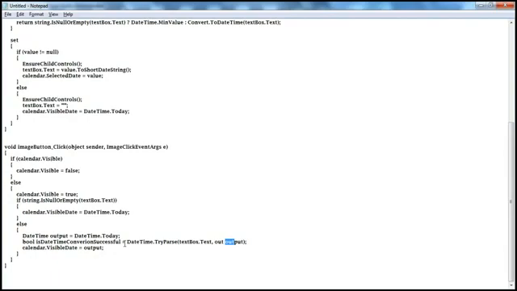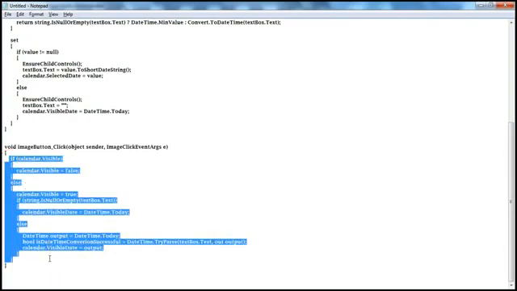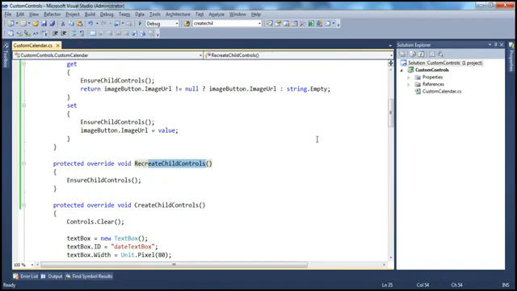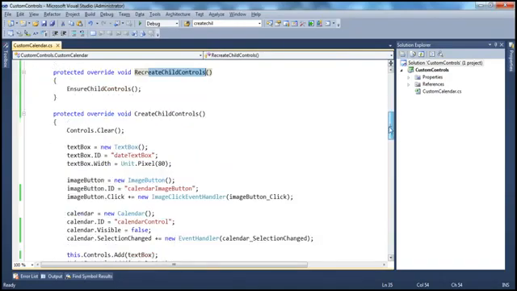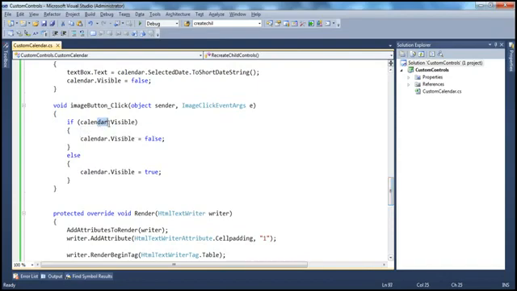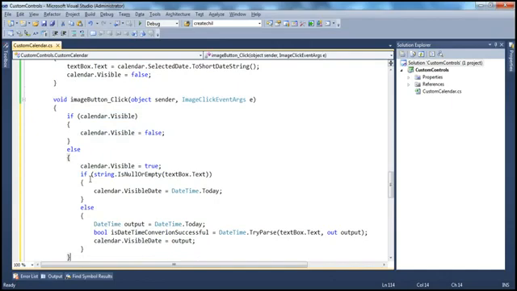So basically, let's change the image button click event handler to have this code instead of that straightforward code. At the moment, if you look at that image button click, it's pretty simple and straightforward. All we are doing here is, if the calendar is visible, turn the visibility to false. Otherwise, if it's not visible, turn the visibility on. Instead of that, I'm going to paste this piece of code here.